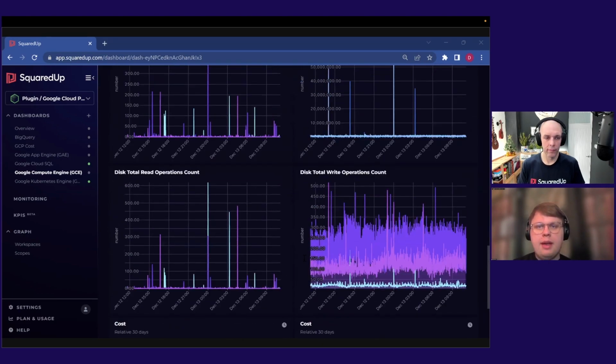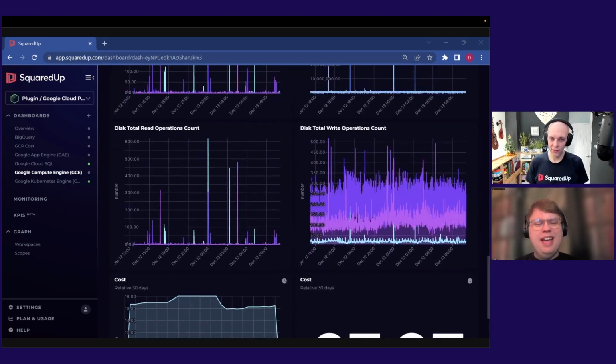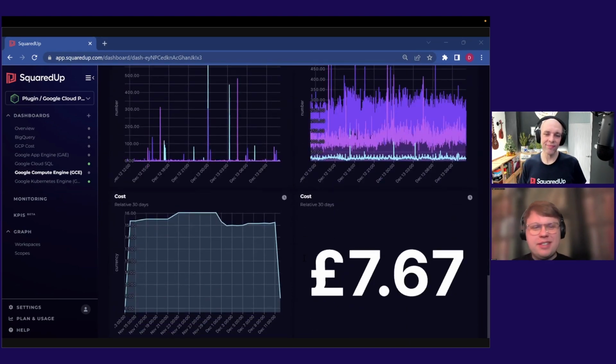I don't think it's there, just because we don't have that Ops Agent installed just yet on our demo environment, but it's certainly possible within here with one of the Squared Up default metrics. Nice. Okay. And at the bottom, VM cost is obviously a big one.